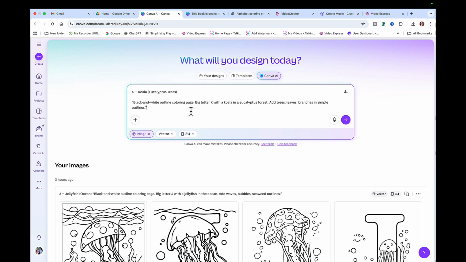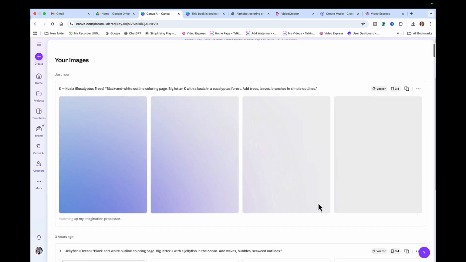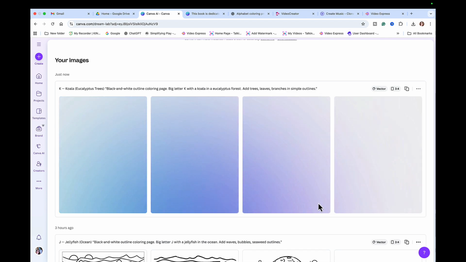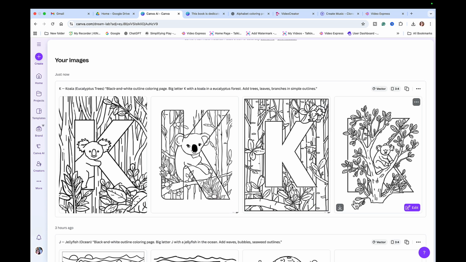Once you copy and paste your prompt here, you're going to click this button, and you're going to wait for a second while it's still processing the images. You can also recreate or regenerate if you don't like it. So here are the images that I got from Koala, for letter K for koala.